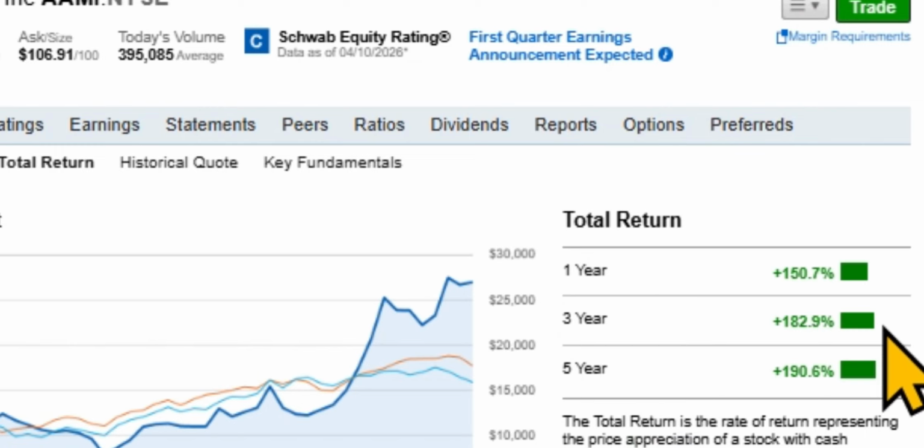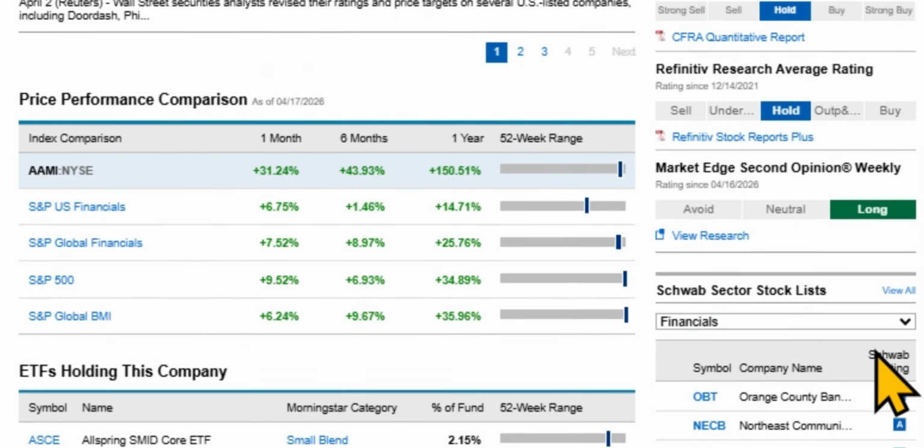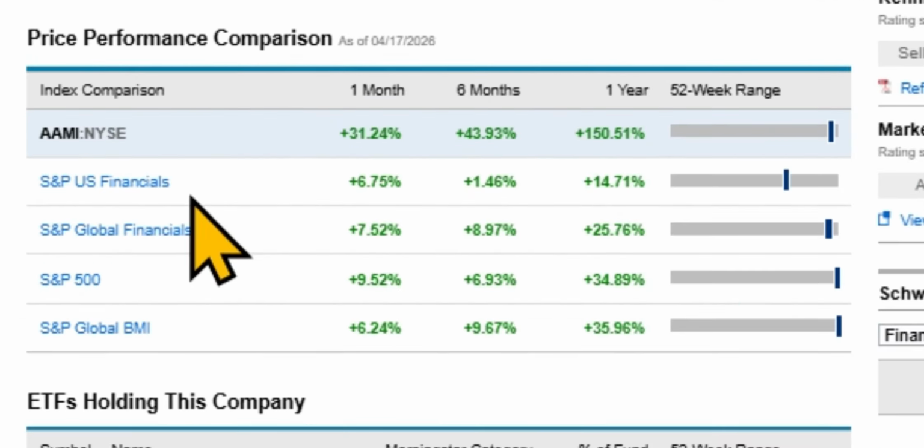So 150, 182, 190, those are pretty good returns, but let's just do our sanity check here. Scrolling down, price performance comparison. AAMI in 1 month is returning 31%. S&P is returning 9. 6 months it's returning 43%. S&P is 6. 1 year is 150. S&P is 34. So to me, in this new strategy, this would definitely be a buy.